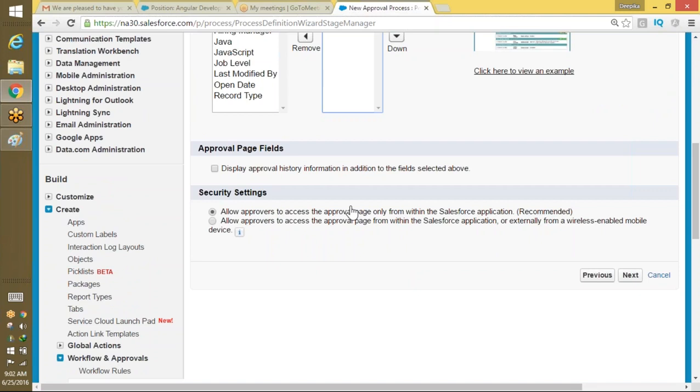Here, if you want to display the approval history, like if that particular record has been submitted for approval the first time, or it has been approved or rejected a couple of times, then you can check this particular checkbox. Allow the approver to access the approval page from within the Salesforce application. Sometimes the user can access the application from mobile also, right? So do you want the approver to access the approval page only within the application, or externally also using the phone? If you want to do that, you need to click on this radio button, otherwise the first one.